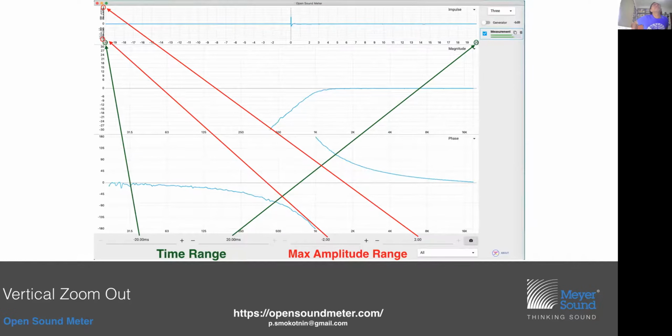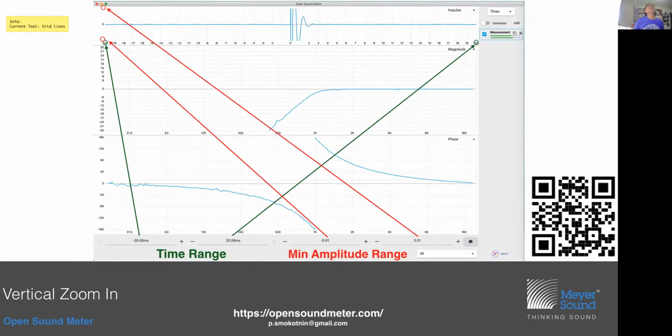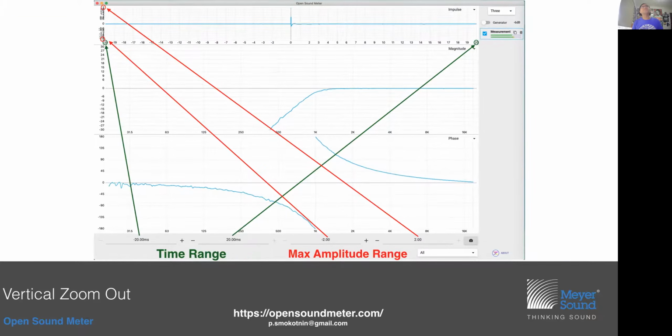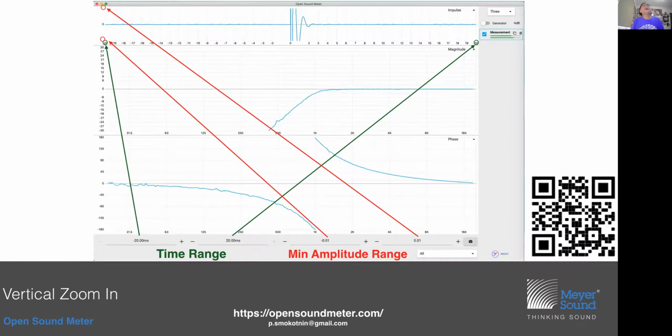So in this case, you can see that the impulse shows that the amplitude is smaller, but actually the peak of the amplitude is still 1. Okay, not working. So the peak of the amplitude is still 1, and we can see how the scale shows from +2 to -2. And what is the maximum zooming that we can do in the Open Sound Meter? In this case, we go from minus 0.01 to plus 0.01.